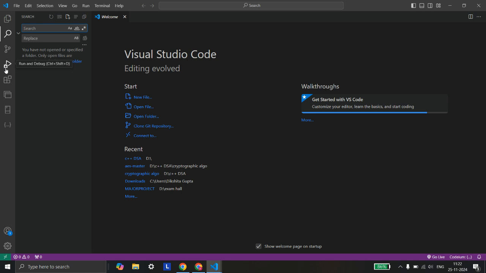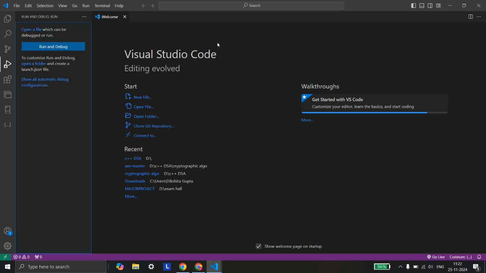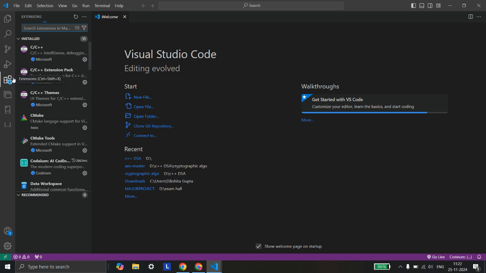So where is it available? It's available under this thing. When you've written code and you want to run and debug it at the same time, just use this. It will give you the testing functionality as well. Then there is something called extensions.